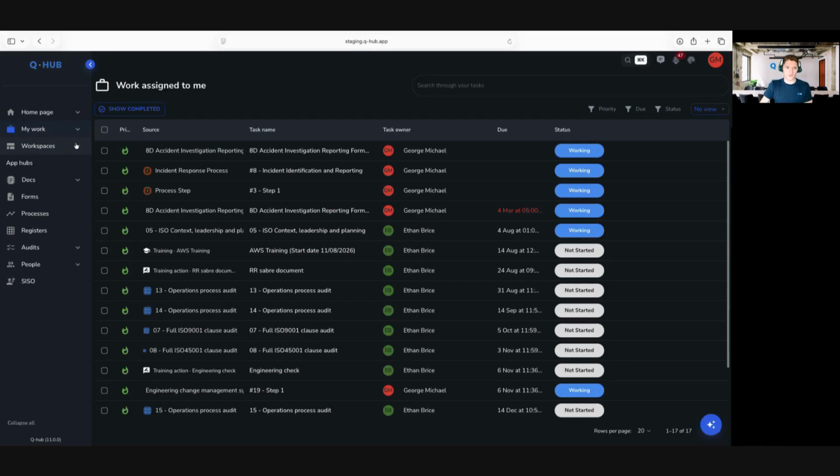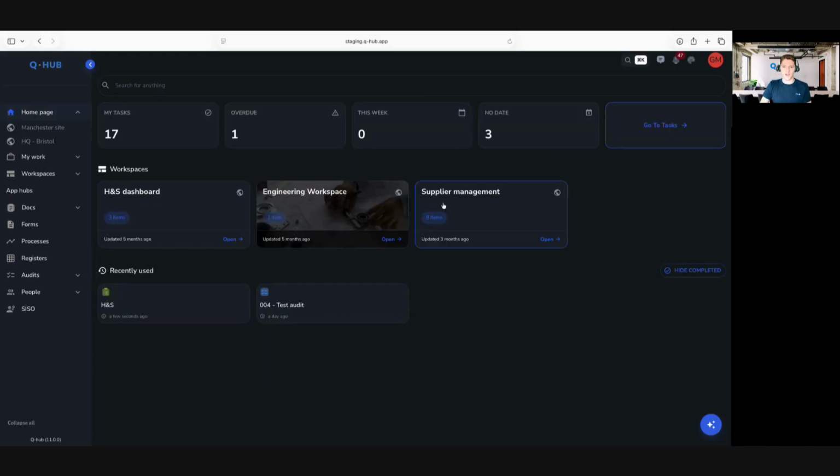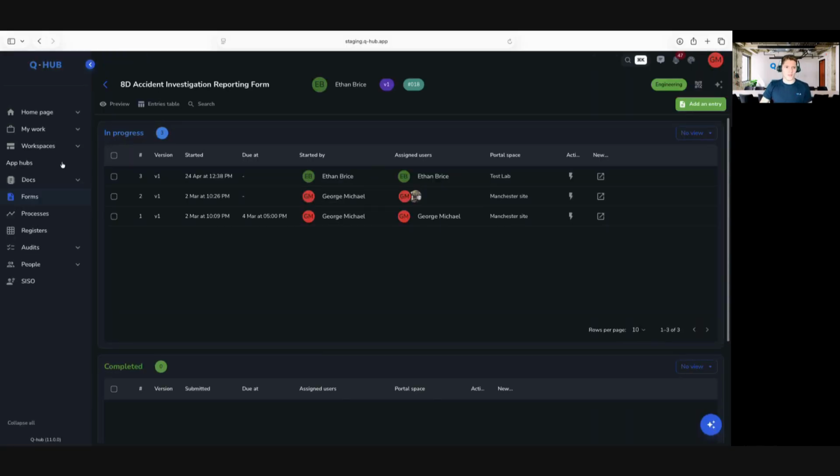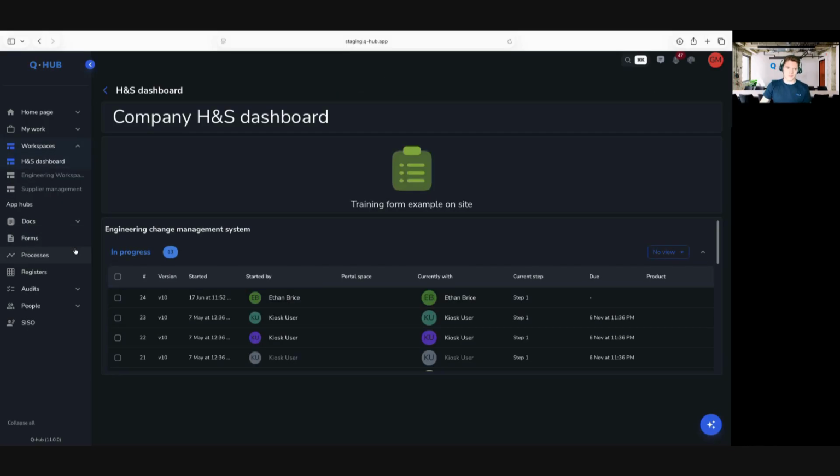But now we have workspaces, and these workspaces are the same workspaces that they see on their homepage that you can manage access to. So it means if they're looking at a document, or let's say, for example, they're on a form, now they can jump back into the health and safety dashboard without having to go home and then pick the dashboard again. So that's a small improvement here.